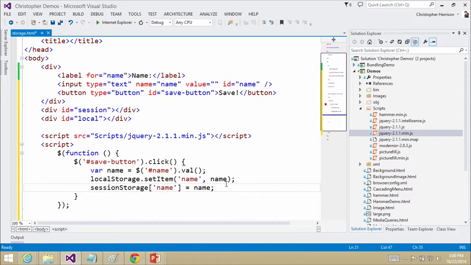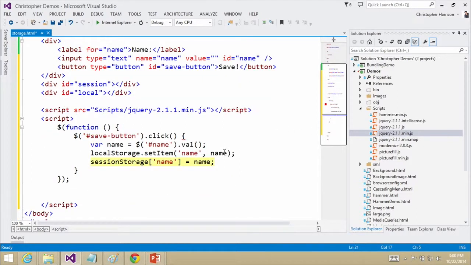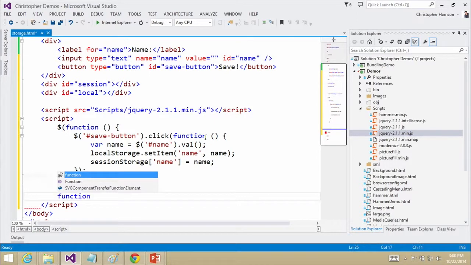And again, what I really like about this is if you've been doing ASP.NET and you've been using the session object, or you've been using the application object, that syntax right there is the exact same thing. Pretty slick. All right, let me go in and create another real quick function here. I'm going to say function updateDisplay.